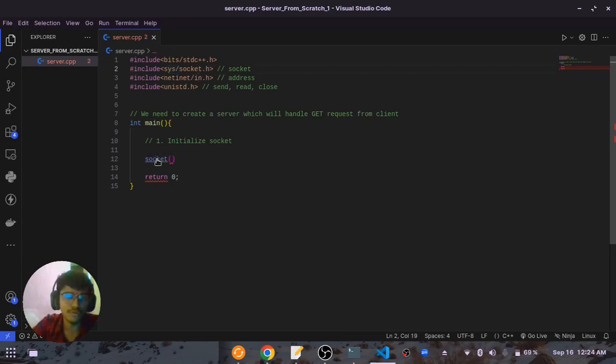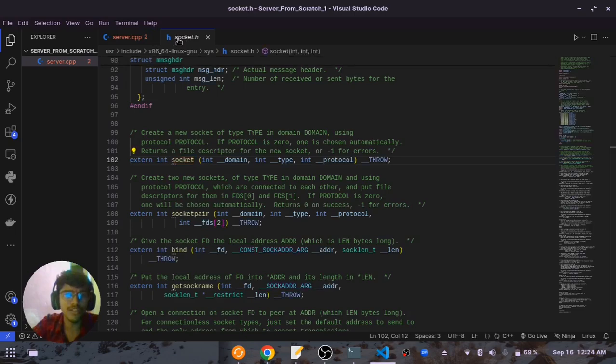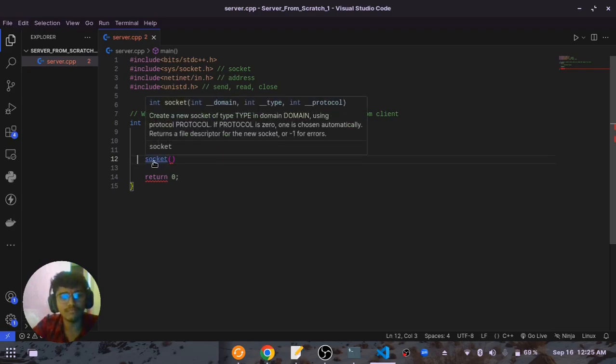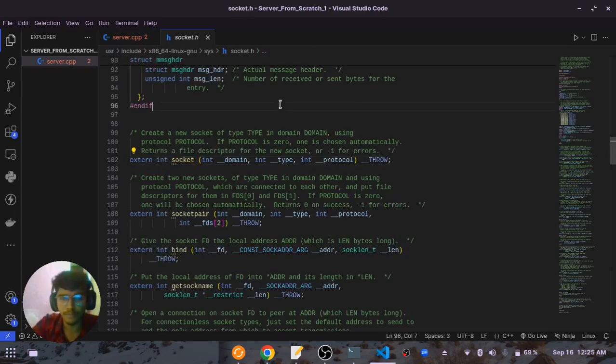I will show you. If you click on this, you will see socket.h, right? How I am going from this function to that library: you need to just hold the Control button, and if you hover, you will see a pointer instead of an arrow. If you click on it, you will land on that code. Now I can see how that function is implemented, like the definition of that function.